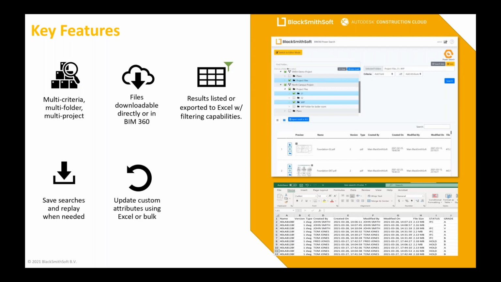Yeah. So you can update your custom attributes using the Excel tool, which we will show you today, where you can modify any custom attribute values and then re-upload them, and it will update automatically BIM 360 or Autodesk Docs. Or there's also a feature where you can do a bulk update to change all the results that you see on screen to a certain field.